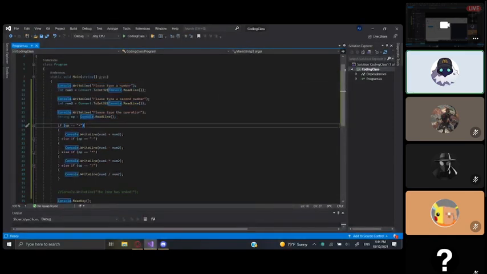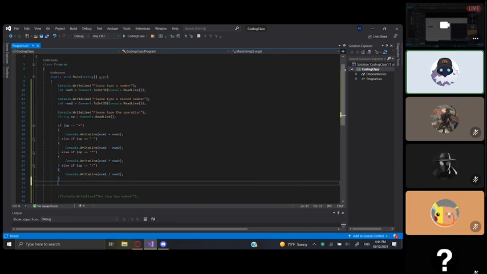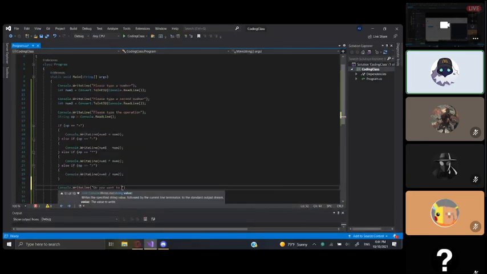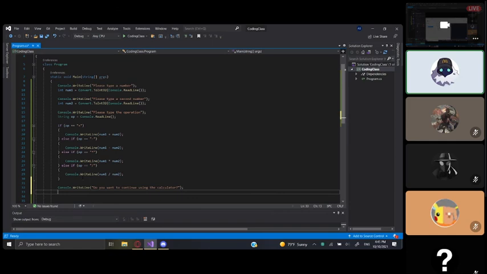loops. Now we have to figure out a way to make this entire thing loop forever. Now remember, we can have break and continue. So what we can do is we can ask them a question. Console.WriteLine: Do you want to continue using the calculator? Then we can do string answer equals Console.ReadLine.